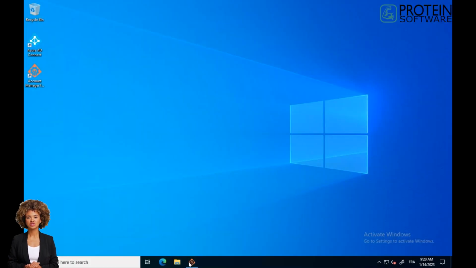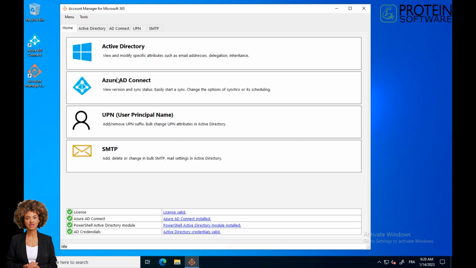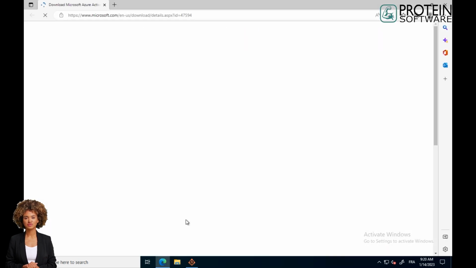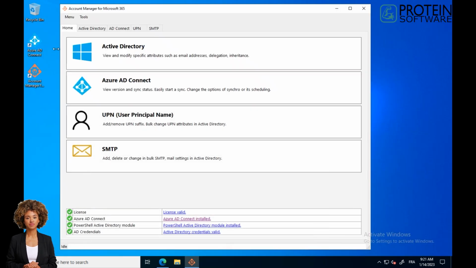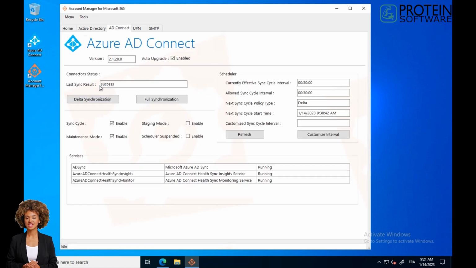Let's open the application and click on the Azure AD Connect part. The button is active only if Microsoft Azure AD Connect is installed on the same server. If not, you can download it directly by clicking on the link. Here is the Azure AD Connect menu from AMM365.